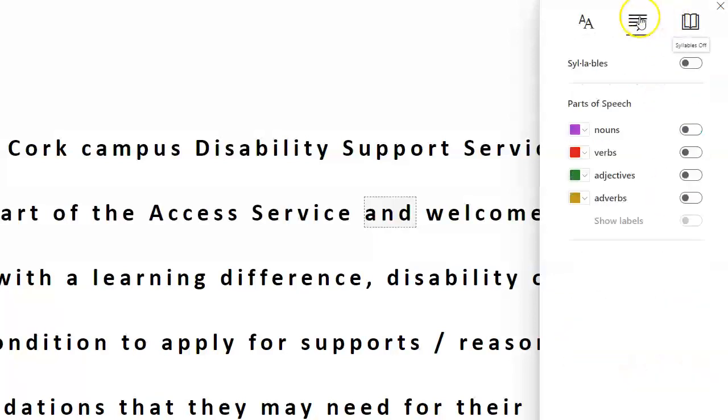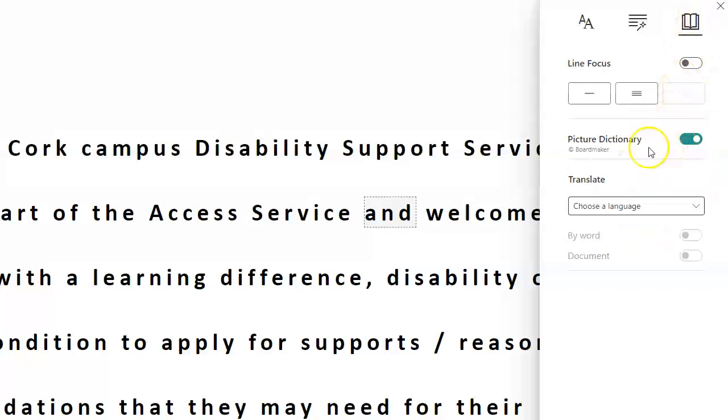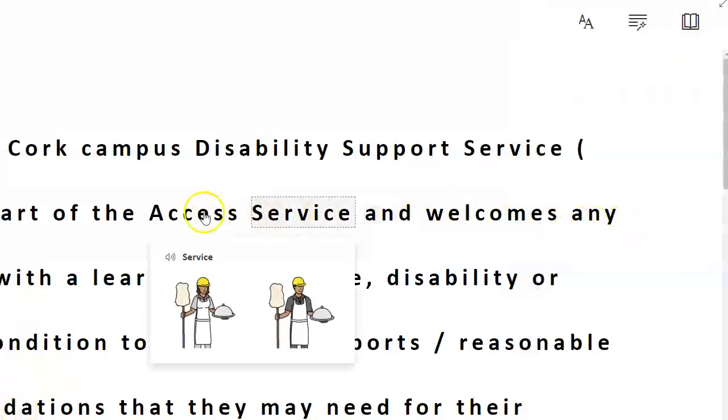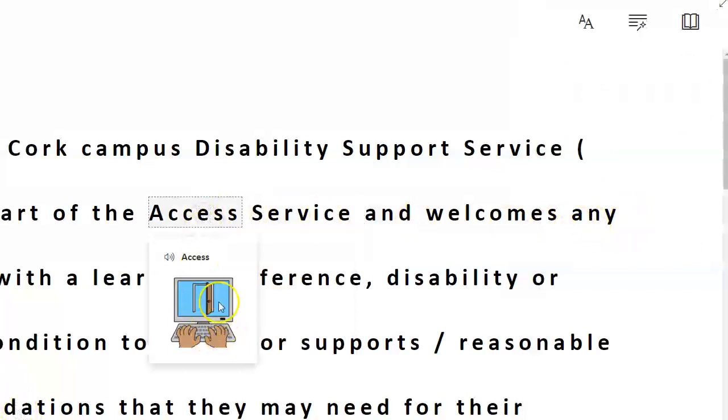And as well as that, you can go in to choose switching on syllable support. So it splits up the word based on syllables and it identifies nouns, etc. And if we go in here, then we can switch on picture dictionary as well, which is on. And in terms of the picture dictionary, you just press on the word and it gives you a depiction of what it is. And so that is it.